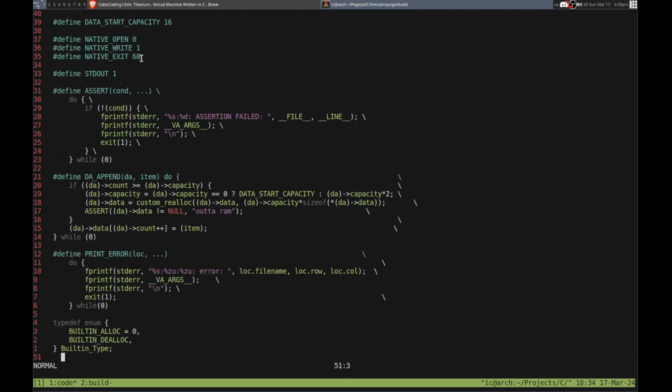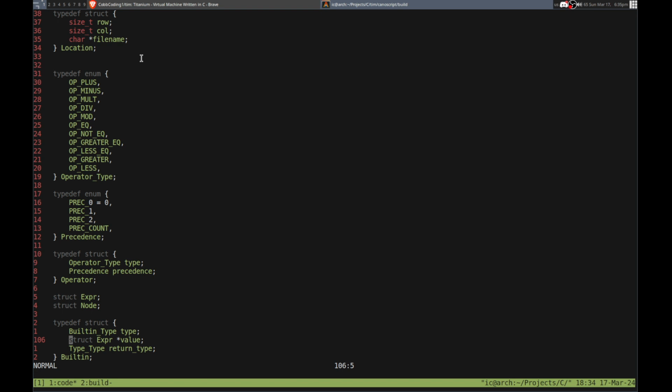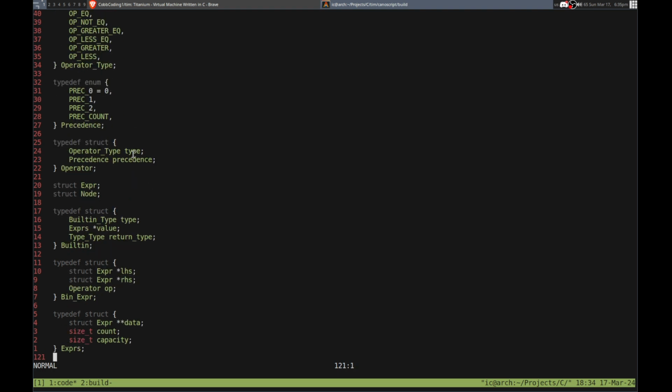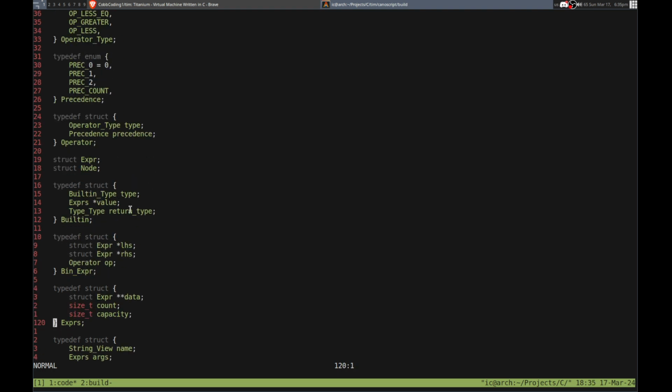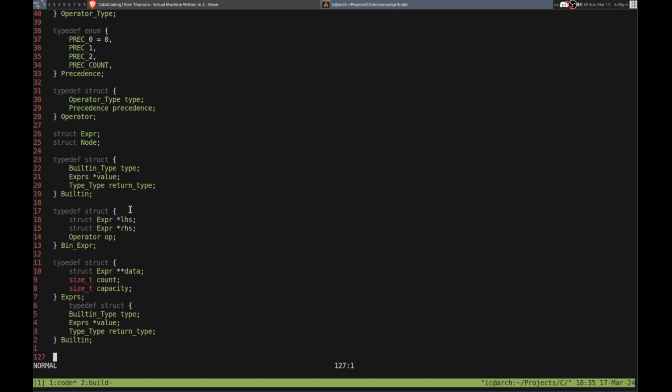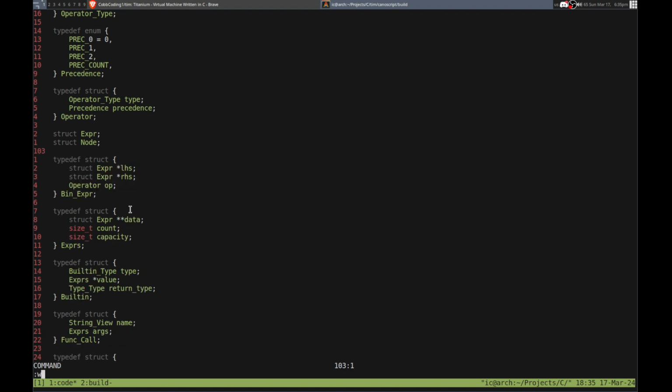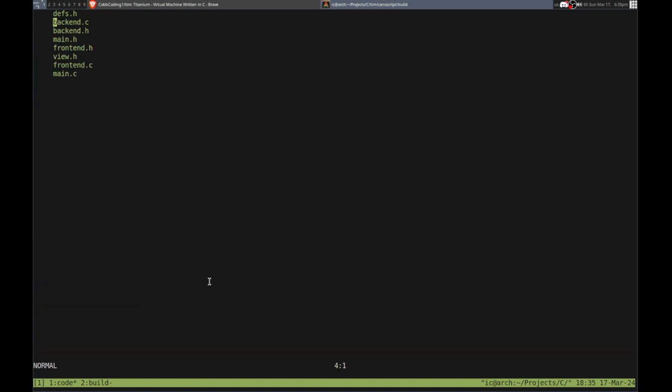So let's go to built-in. Yeah, so this needs to be exprs. So this needs to be moved down below where we define this. So just move it down. Like that. Okay, they want exprs, so it's going to be an array. It doesn't need to be a pointer though. Exprs, and then that's going to break a lot of things.